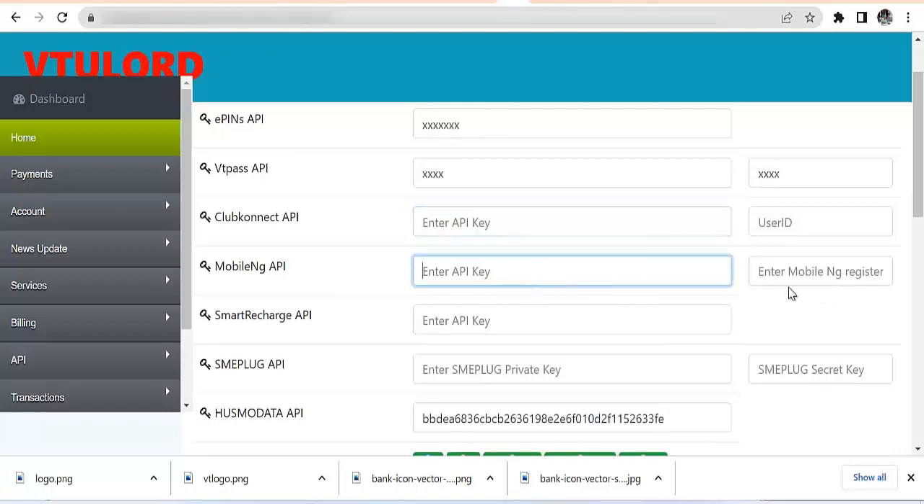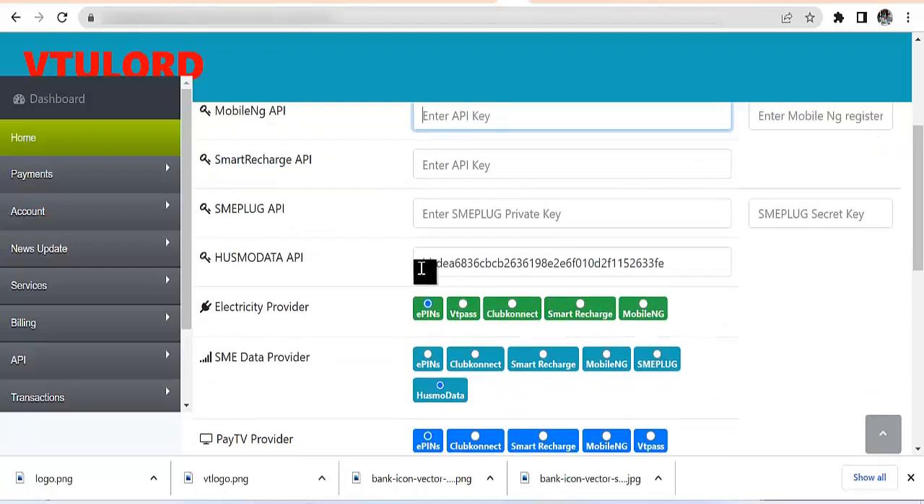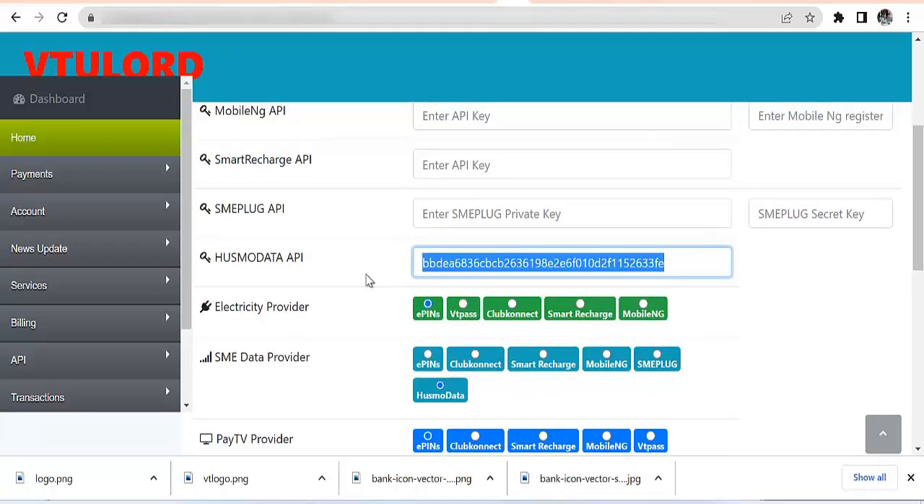Mobile, you're going to enter their API. So you can use more than one API. That is one of the beauties of this. If you're using Osmo Data API, they're going to give you their API, and make sure you click on their API right here.